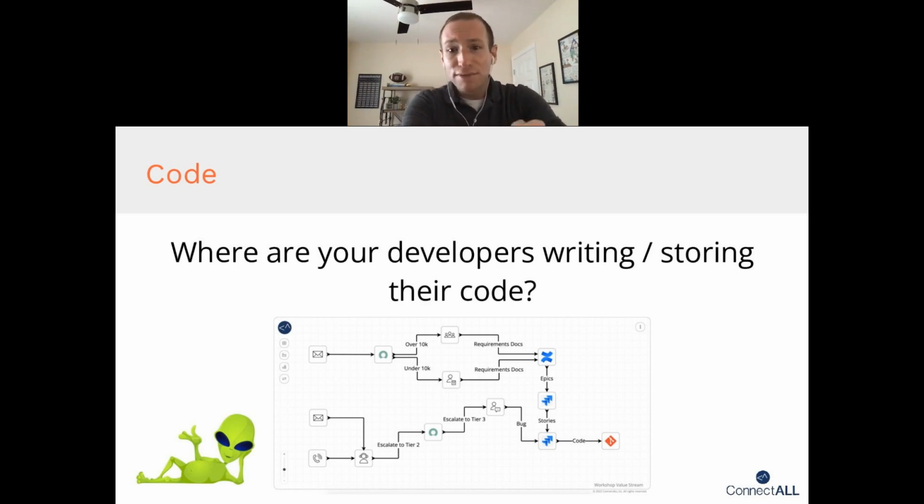Once they've started working on a story or a bug or a task, something that requires code, where are they doing that? Where is that code being stored? What does that work look like for them? So go ahead and think about that for your organization, what that looks like and where that's being done.